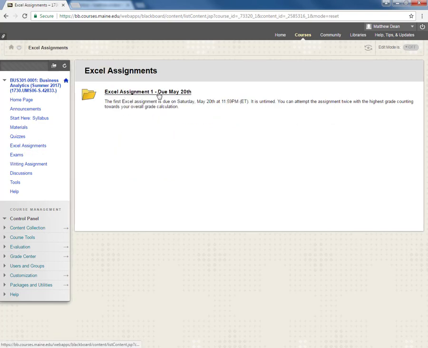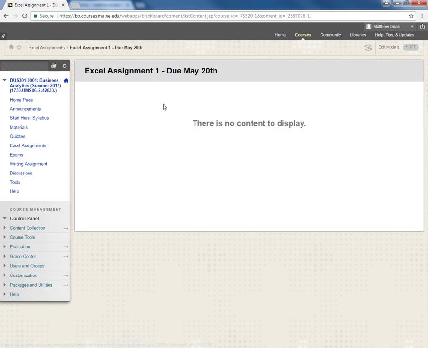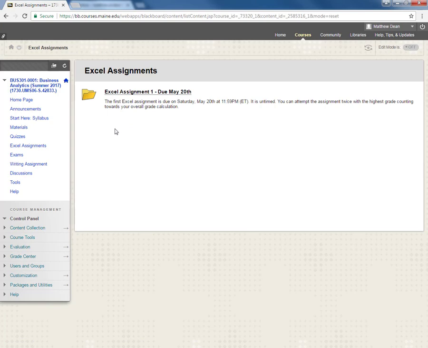Then we also have Excel assignments. The first Excel assignment is due on May 20th. Right now there's nothing in here. I will put out the assignment as well as probably a data file that you'll have to use to do it. So as each of those Excel assignments come, they'll be their own folder.